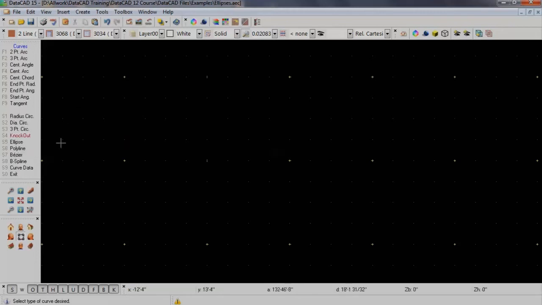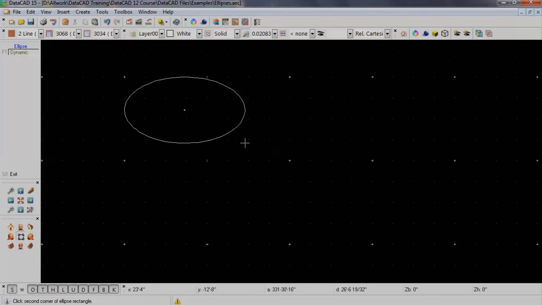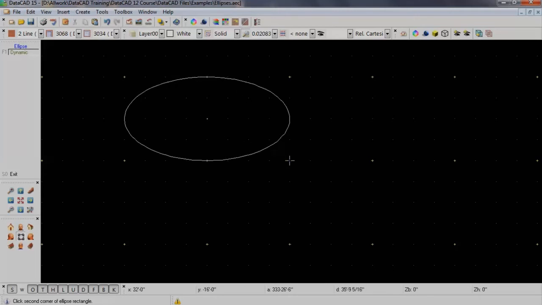Within the Curves menu, I'll select Ellipse, and DataCAD prompts me for the first corner of the ellipse rectangle. Now DataCAD's prompting me for the second corner of the ellipse rectangle. So you can see that DataCAD is just drawing the ellipse within the extents of this imaginary rectangle. I'll go ahead and select the second corner and complete creating the ellipse. I'll go ahead and create a few more just to illustrate how this works.